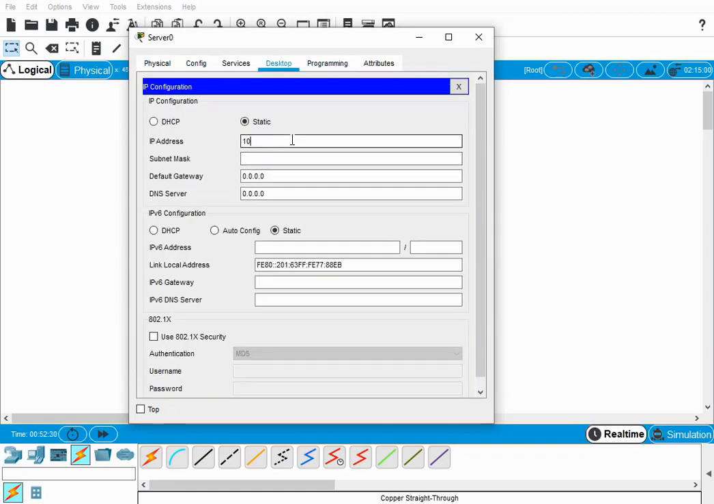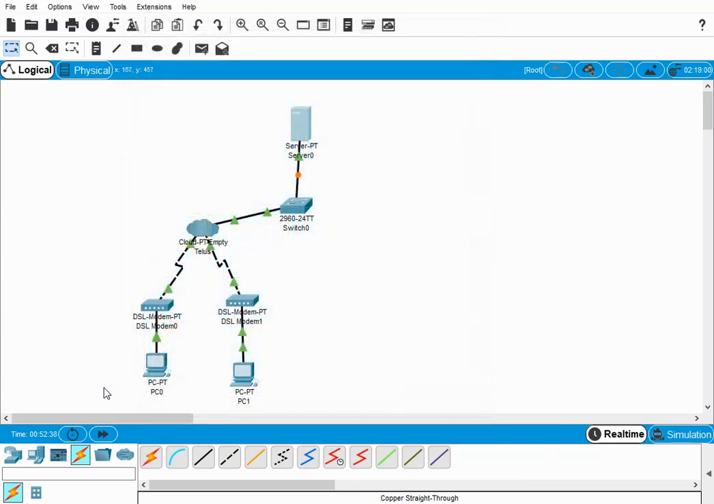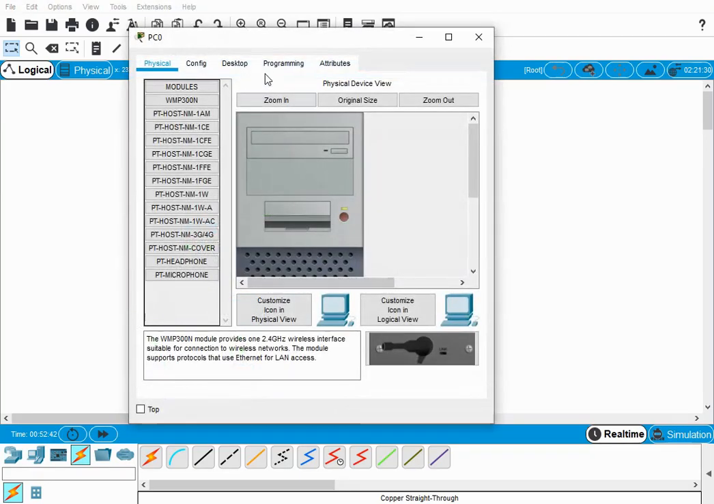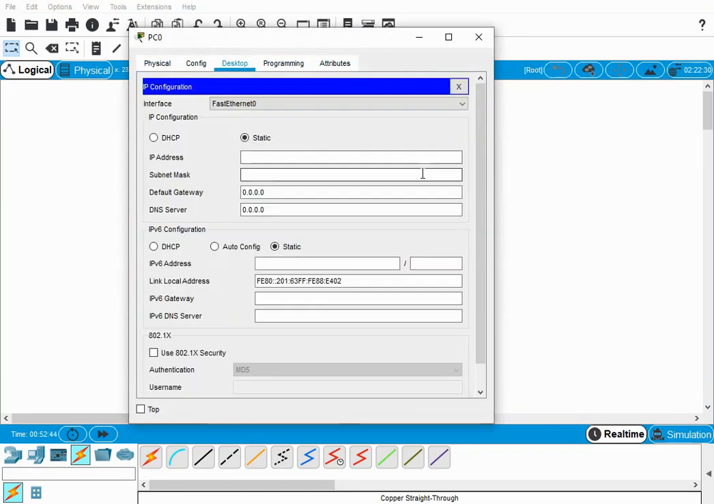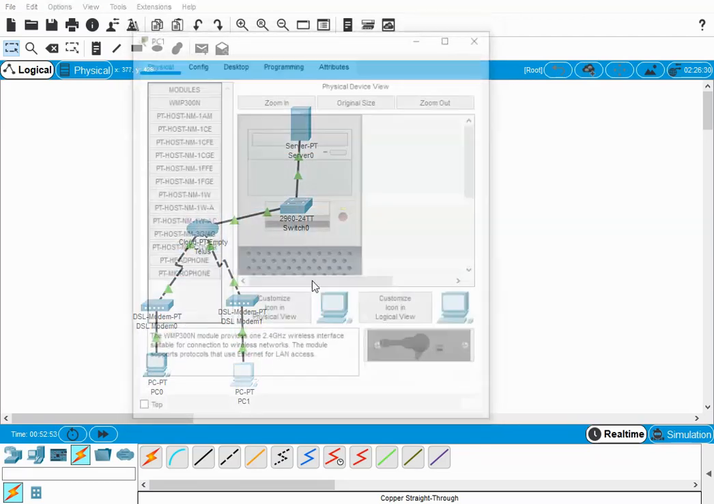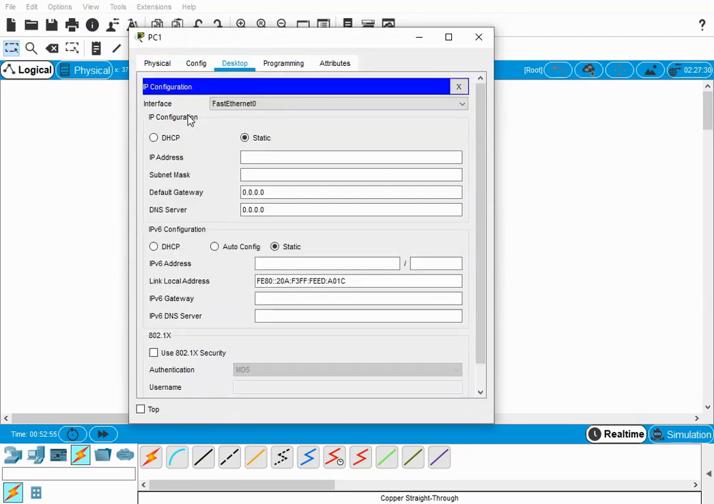I'll go 10.10.10. Oops. Might as well be 10. Right? Very simple one here. Over here, this is all on the same network. So this would be IP address 10.10.10.1. I'll make this one 10.10.10.2.